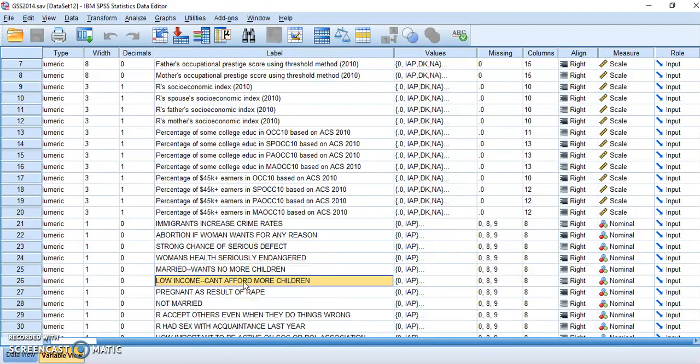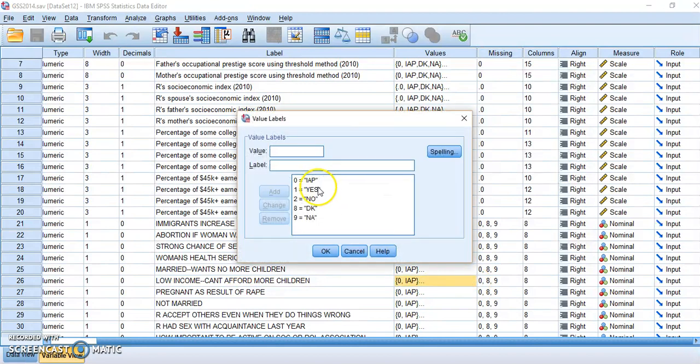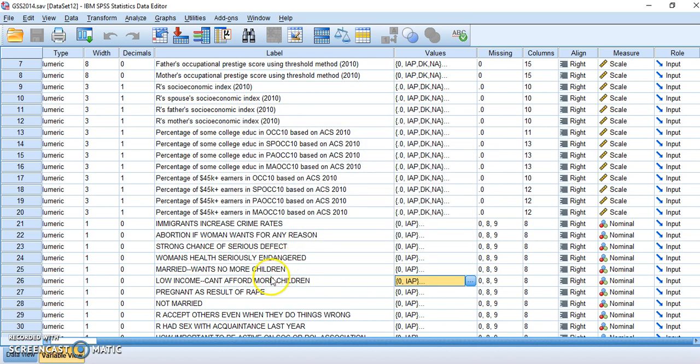respondents were asked in regards to their low income, can they afford more children? If you click over here, you'll get an idea of the levels. So yes and no, and then there are some other things that may not apply: don't know, not applicable, and so forth. These are just numbers that the researcher assigned. We're just going to pay attention to yes and no. I like to point that out: variable and your value or your level of measurement.